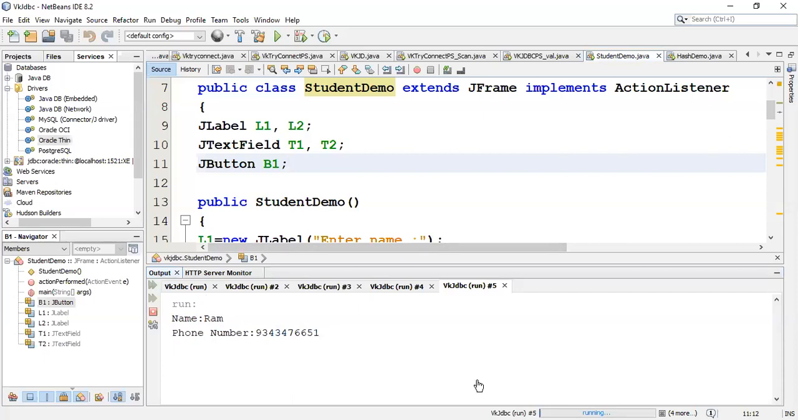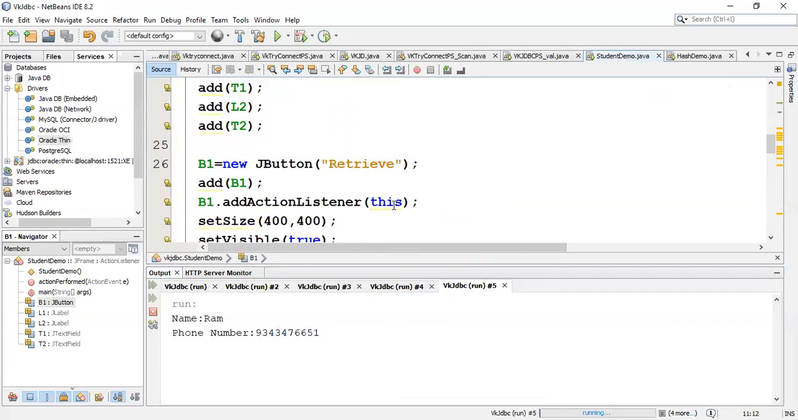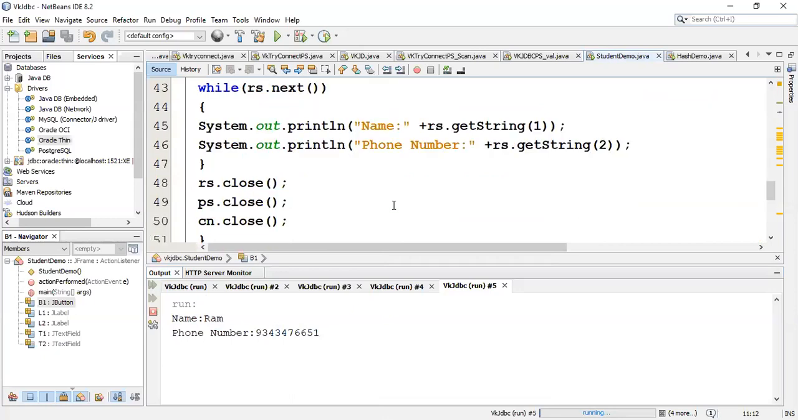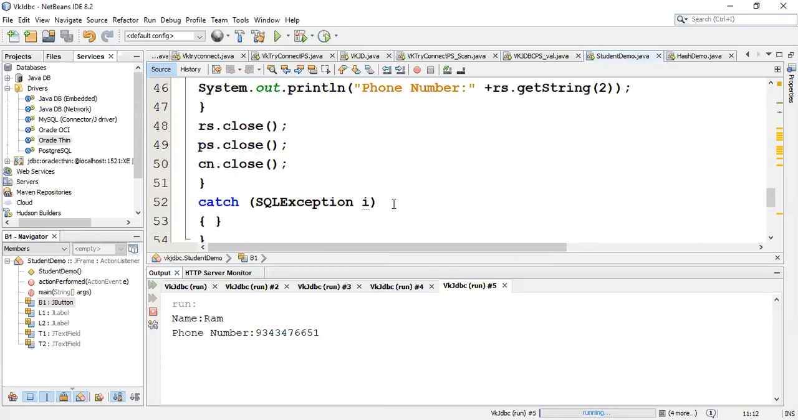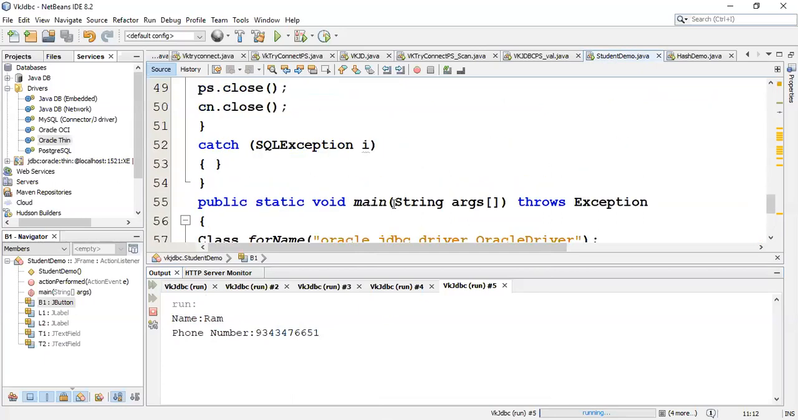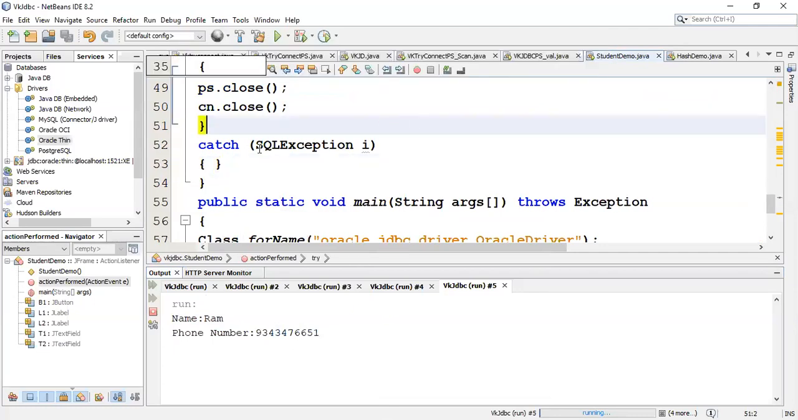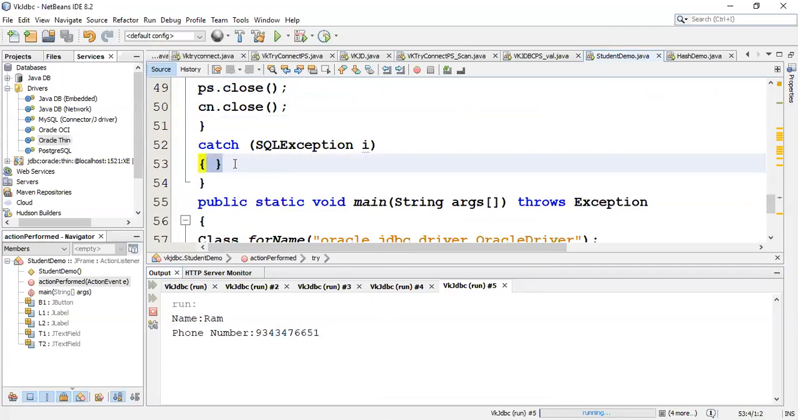Now what will happen if I give some name which doesn't exist? Then I have to handle the exception properly, but I may get some message, whatever I have given in the catch block. Can you see the NetBeans window? If any exception occurs, what I have given in the catch block is nothing. So if I enter any other name or phone number, nothing will appear. It will just be blank.